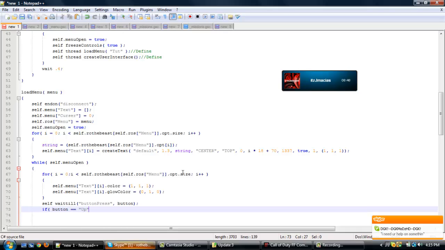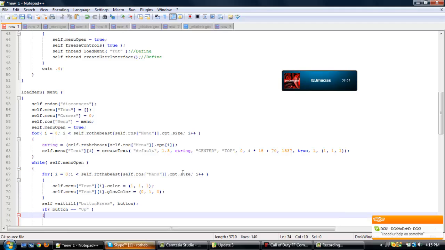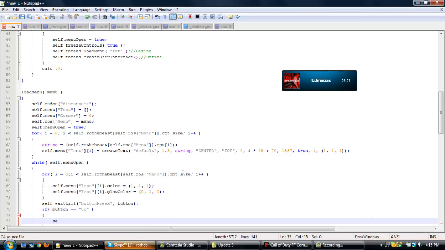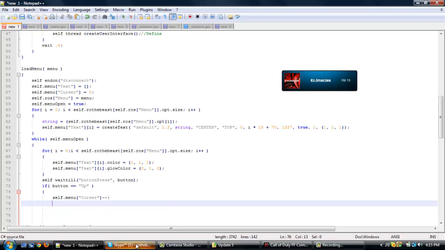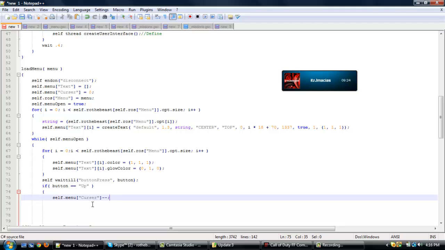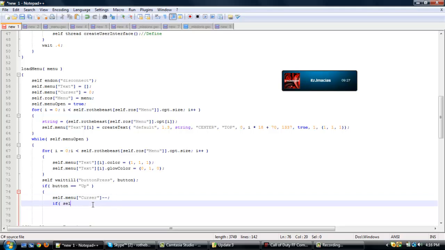And so we're gonna say if self.menu cursor is less than 0, self.menu cursor equals self.rows menu dot up dot size minus 1. Menu cursor plus plus, which means it just increases. That means self.menu cursor equals self.menu cursor plus 1. Then we're gonna have another thing.